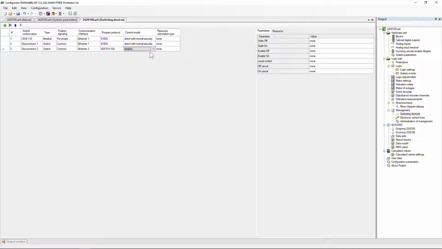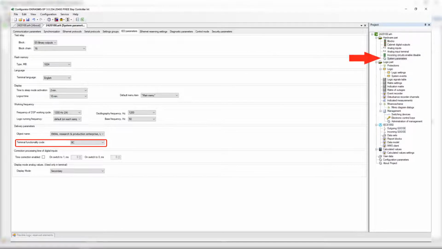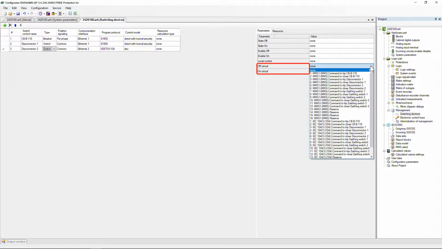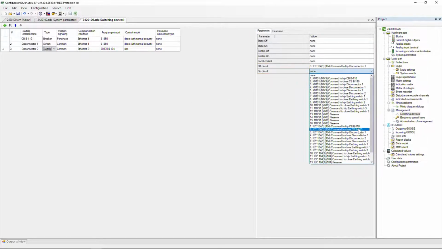ability to control it. The option of adding and removing switching devices, as well as changing the type parameter, is additionally provided for the IED with Bay controller functions. The functional code can be viewed in the System Parameters section, IED Parameters tab. Then, in the Parameters area, we indicate the control command signals for the selected switching device. To control the switching devices, it is enough to indicate the tripping signal and closing signal.